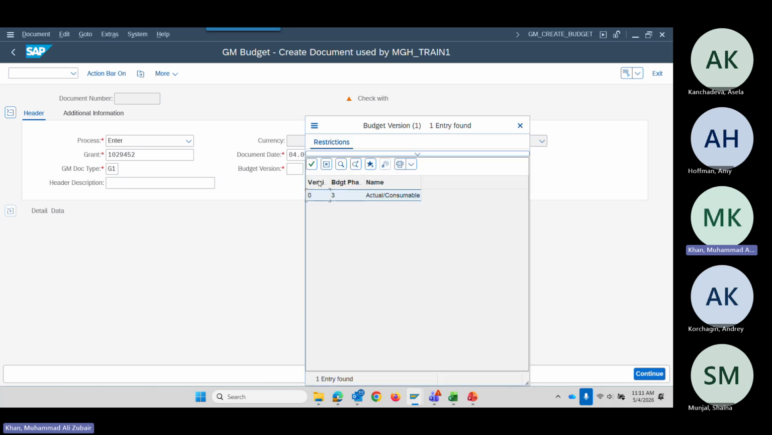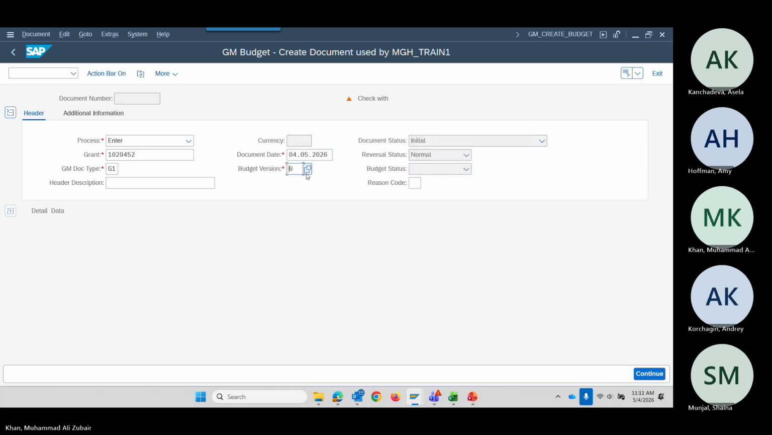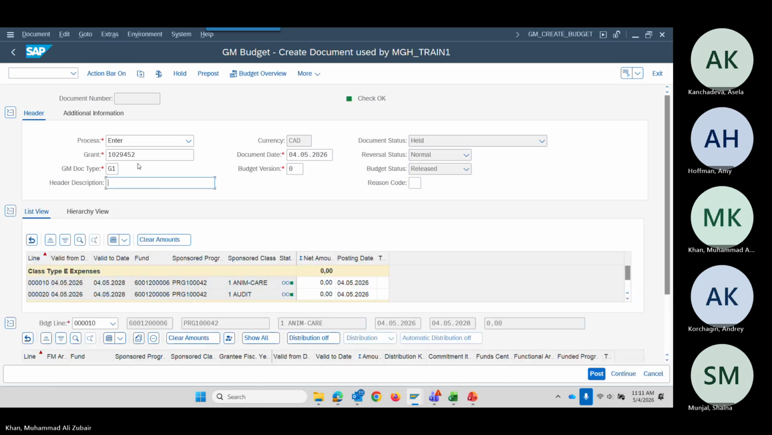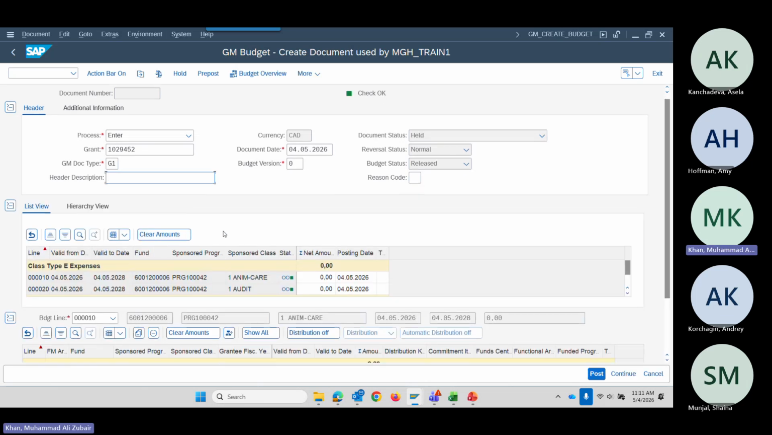So 0 is the consumer budget. And that's it. If you want to write something, you can write. Otherwise, press enter. So there will be 2 fields coming, one for the GM and the other for the FM budget. So we have to enter it in FM, then the route is this. From FM, it will go to GM. So the upper portion is for GM.